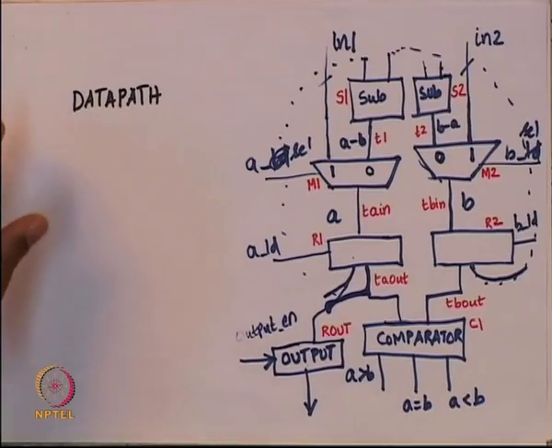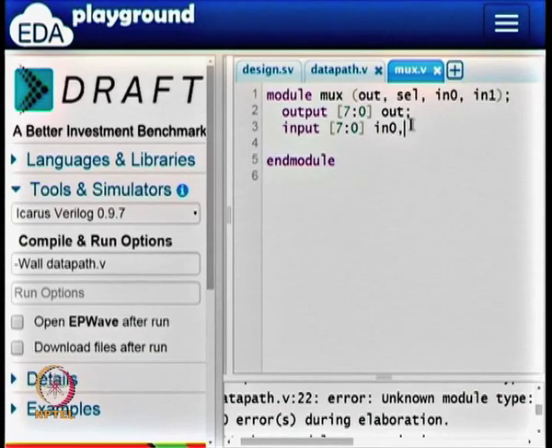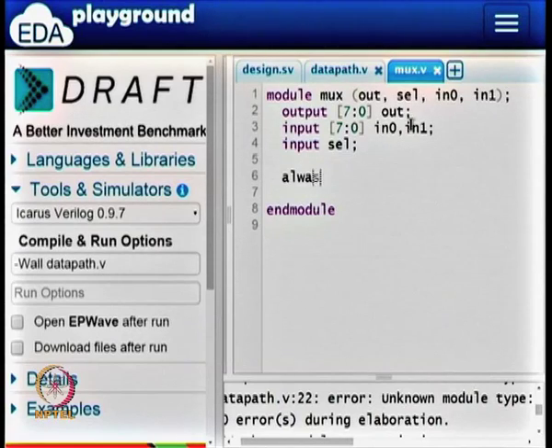So I am going to do that right now. The multiplexer has an output which is an 8-bit value. There are 2 inputs, in 0 and in 1, which are again 8-bit values, and there is a single-bit line called select, which is supposed to select either in 0 or in 1. So this takes care of the wiring connections. Now we need to write the design description for it.